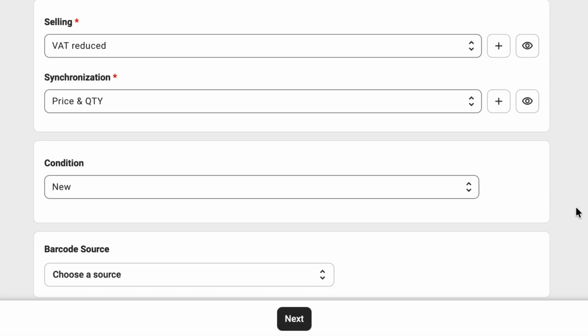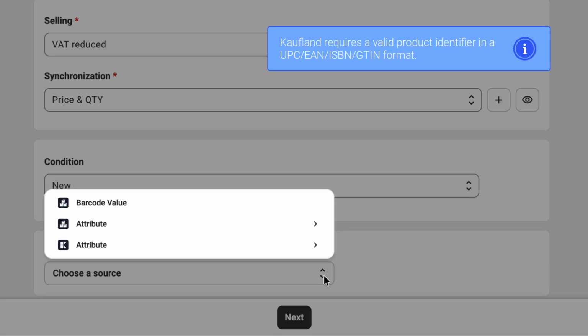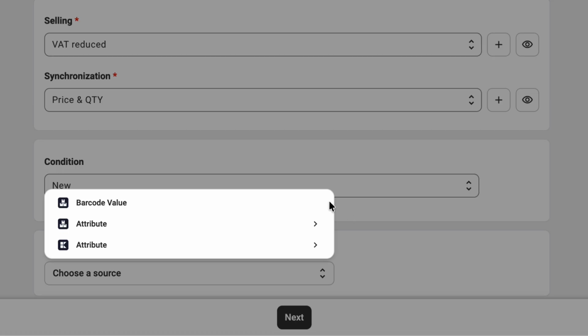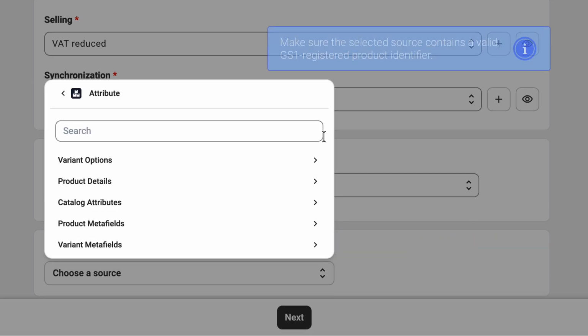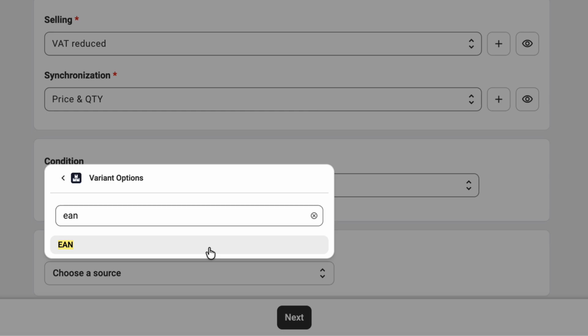Next is a crucial step you don't want to miss: your barcode source. Kaufland requires a valid product identifier to create new product listings in its catalog. You have several options. You can select your store's barcode field, choose a custom metafield or attribute, or enter the barcode manually. Whatever you choose, make sure the source contains a valid, registered product identifier. Otherwise, your products won't be published on Kaufland.